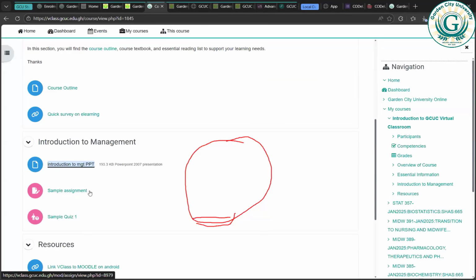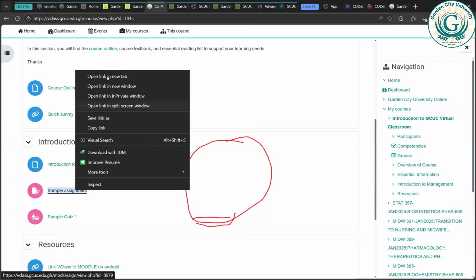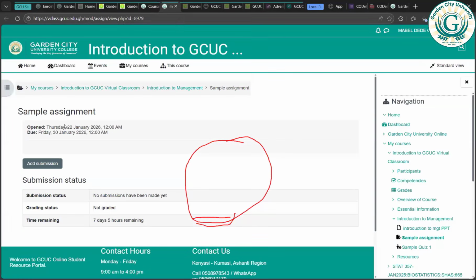Then we have sample assignments. So you may be given assignments to submit. So this is an assignment I have clicked on. Now it has an opening date and a date which is due. The opening date is 22nd January 2026 and closes on Friday 30th January 2026. So how do I submit the assignment after typing my submission and everything? How do I submit my assignment?